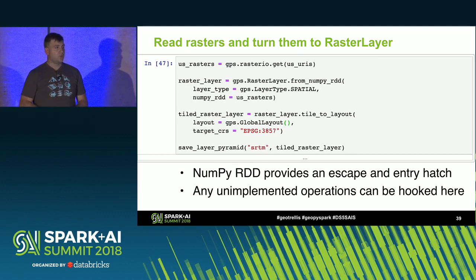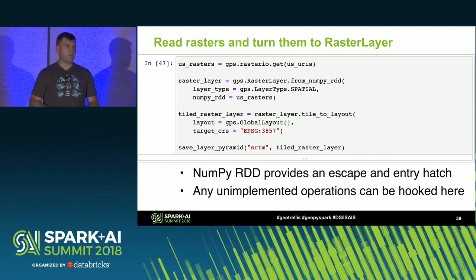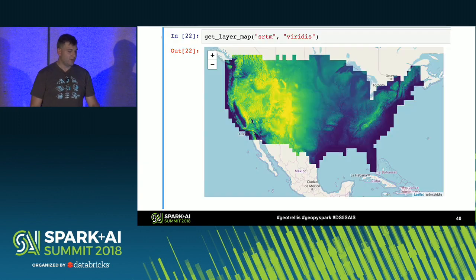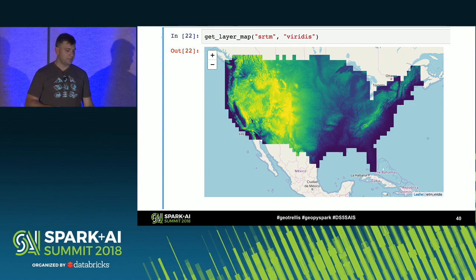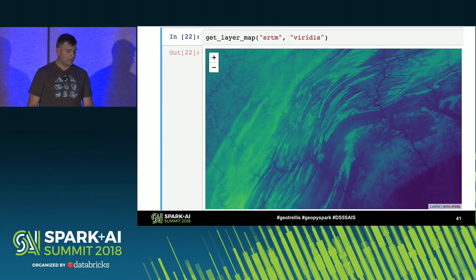merry way. Coincidentally, if there's an operation we did not want, or rather we did not have implemented yet, dumping the layer into a NumPy RDD and performing the operation there as a Python lambda is a more expensive but completely viable way forward. So, verifying the fruits of our labor, we do get an elevation data set. And it gets kind of trippy as you zoom in around Pennsylvania and you see the mountains there.